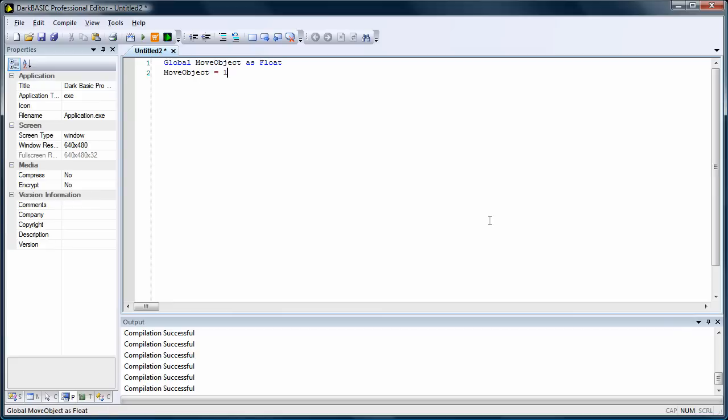The reason I created a float is because the move object command we'll be using later uses floats rather than whole numbers. While you can just specify 1 or 2, you can also specify 2.1, 2.5, etc. So if you want to tweak the speed later on, then you've got a far broader range of options to choose from. Okay, next we're going to set up the 3D environment.